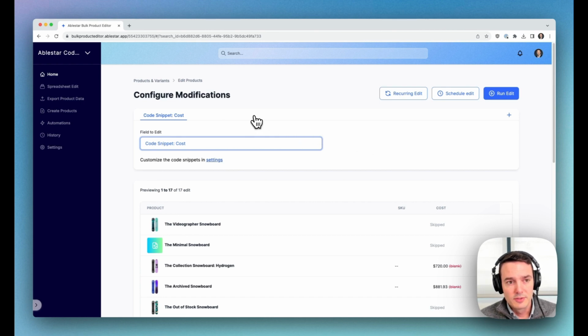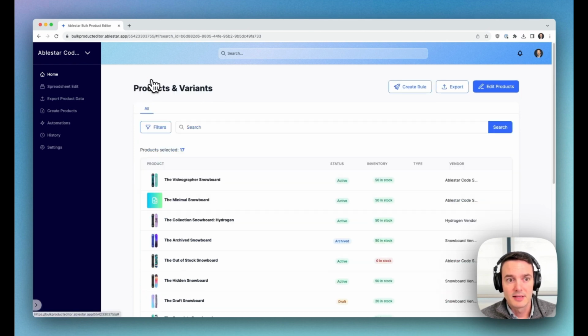Another way we can use these code snippets is through product rules, and these are edits that are triggered when the product is either updated or created within Shopify. This allows you to keep these rules enforced on your products in almost real time, as opposed to having to do a periodic update every day or so forth.